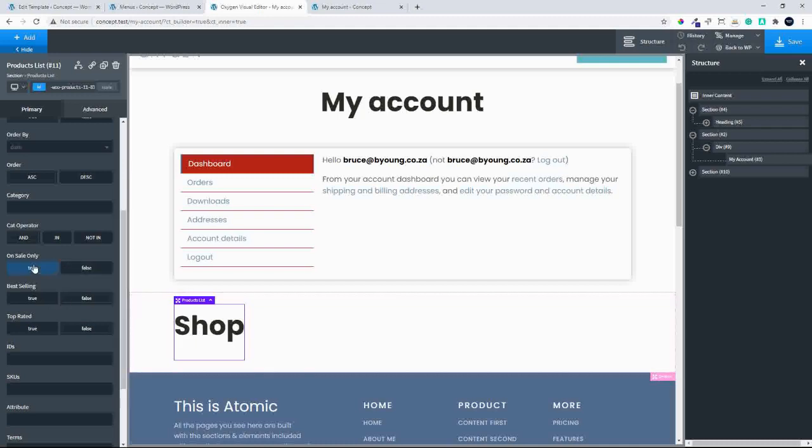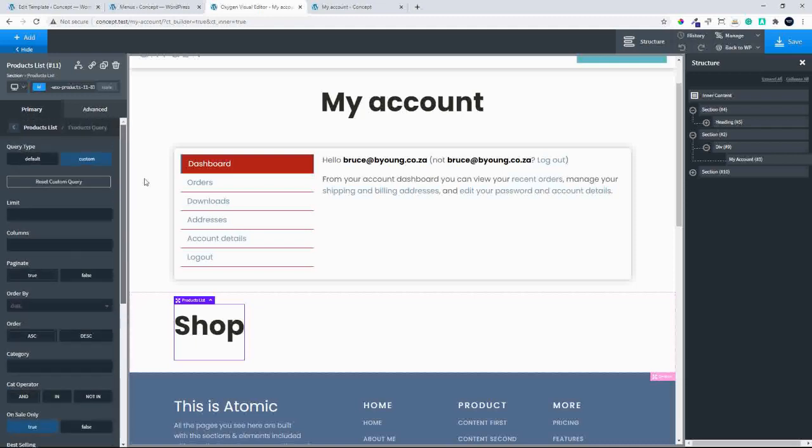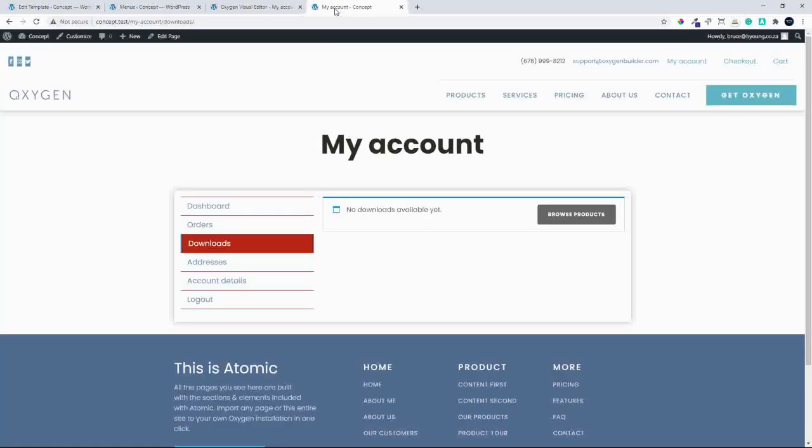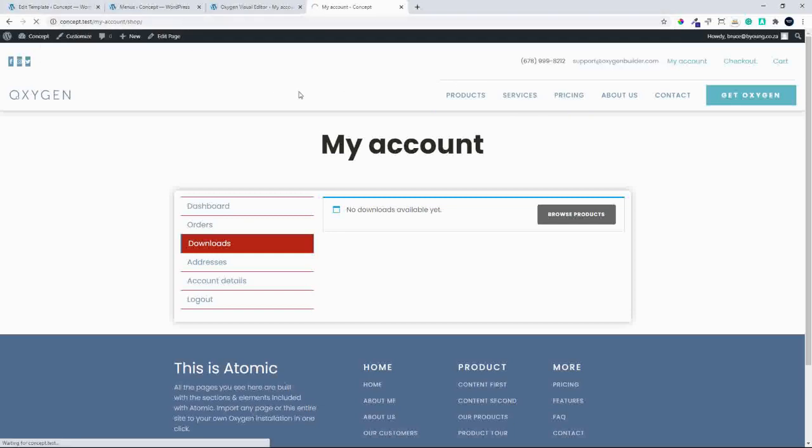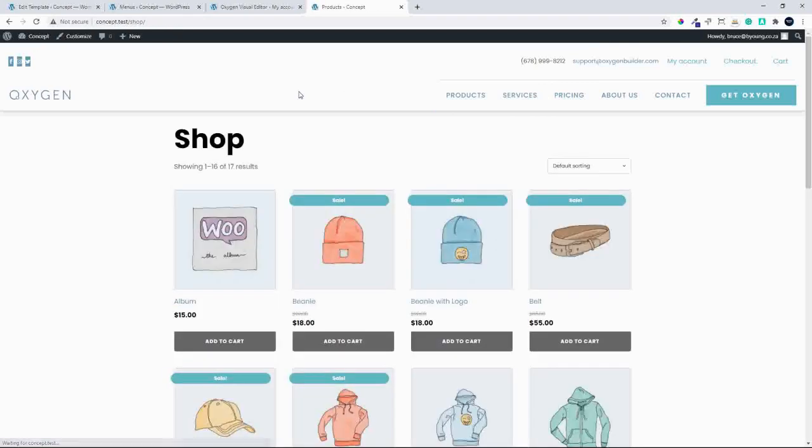So on sale to true, on sale only true, and then we can stipulate the category that we would want to include in there. So if we head over to my shopping page and I want to see which categories have something on sale, I can do that.